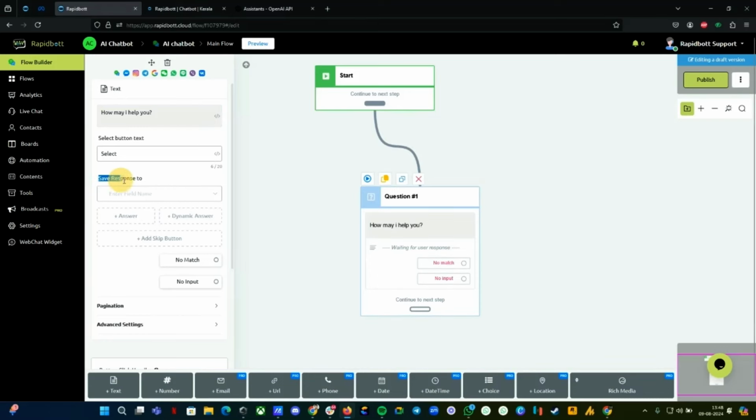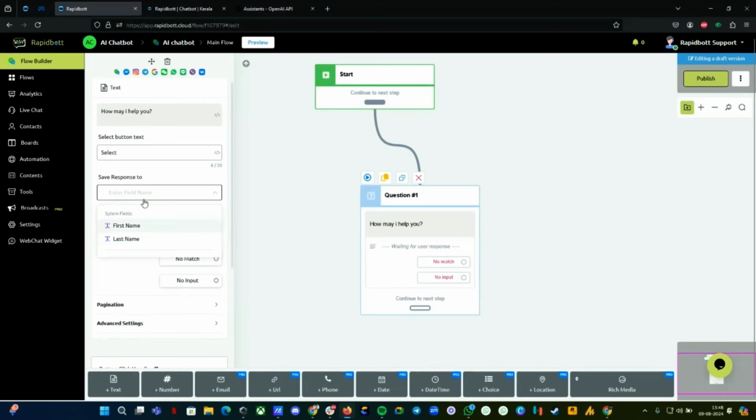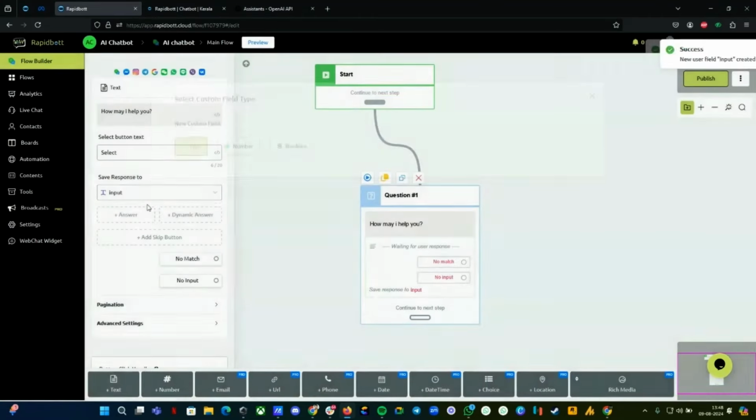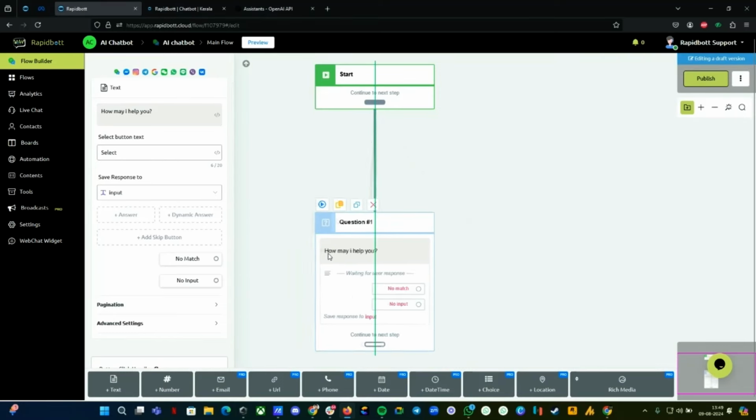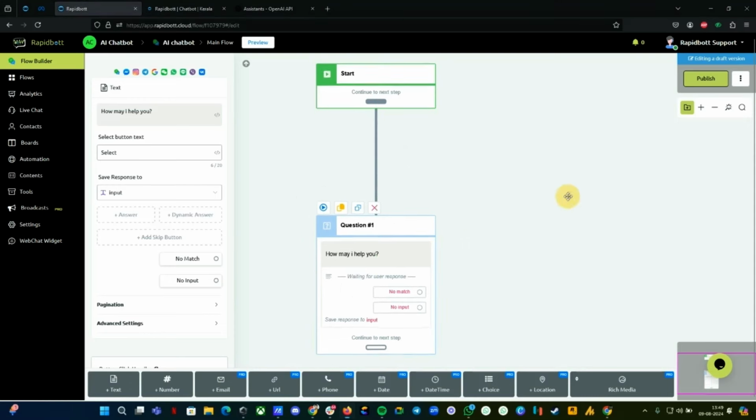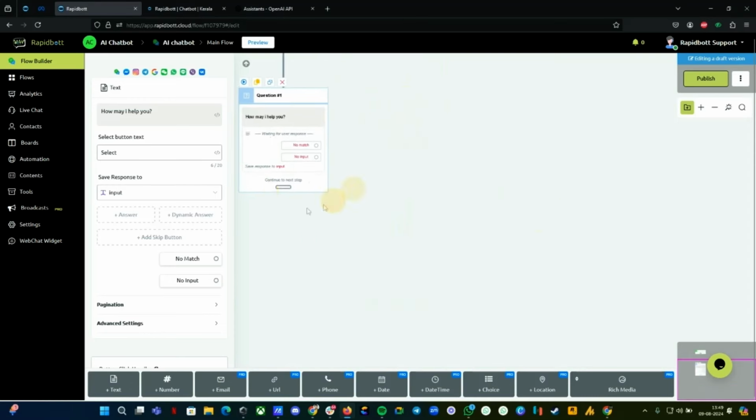If you want to capture this response to a variable, you can type a variable here. Let's call it input. Either you can use this variable, or whatever the user has typed, we will have it stored in a system variable called last text input. Both you can use. And next, we will get the question from the user. It will be stored here.